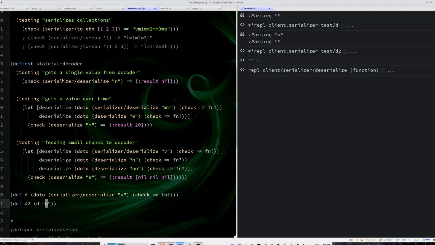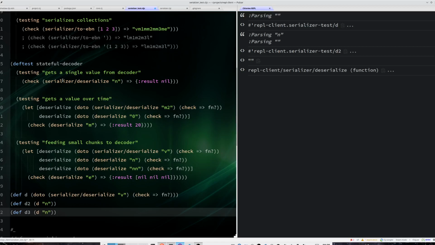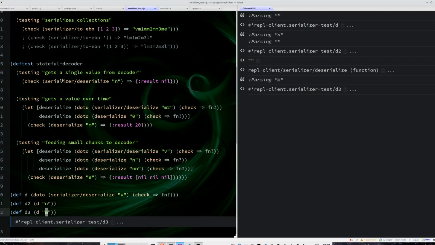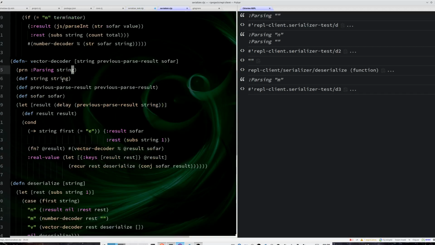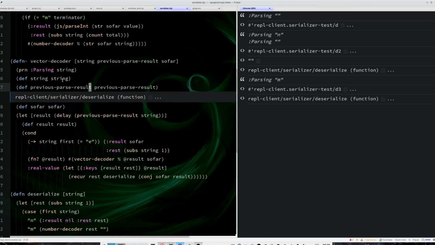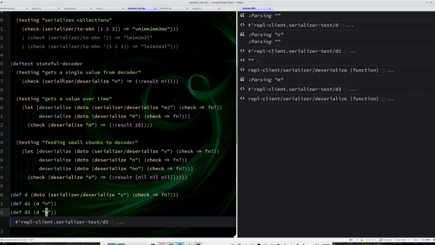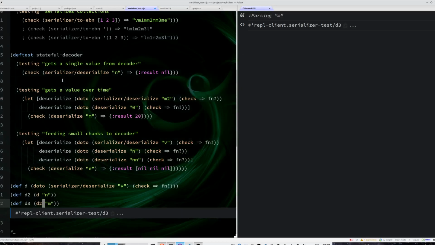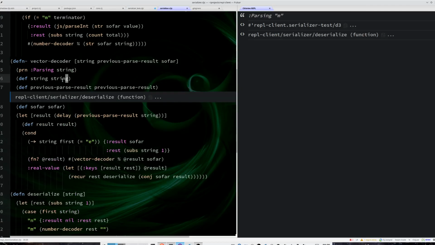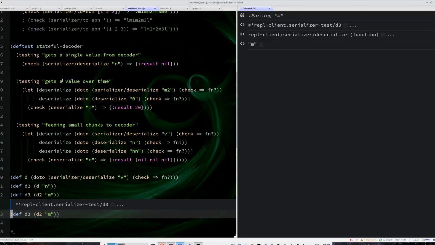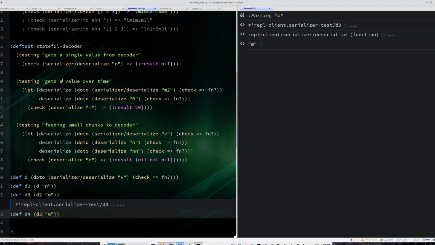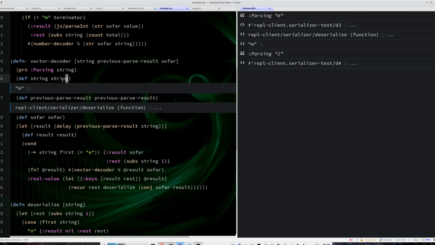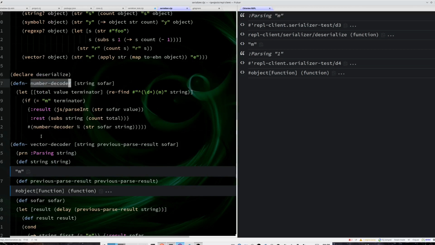So now let's do something different. Let's define a third deserializer, but let's use a number. Okay, so I am parsing m right now, and as you can see, I'm still on the deserialize function. Oh wait, sorry, I have to call d2. Okay, so now I'm parsing the thing, and what will happen with d form if I send an n? The previous parse result is not the same deserialize function. And what exactly is this function? That's where things get interesting. It's the number decoder inner function here.